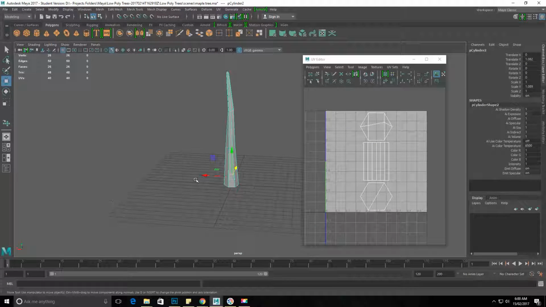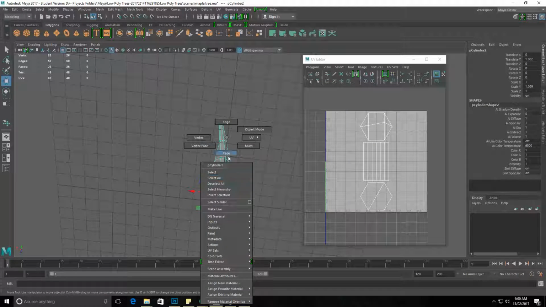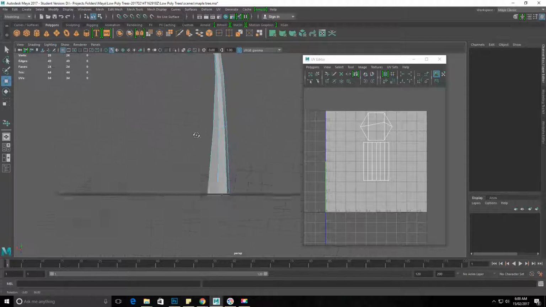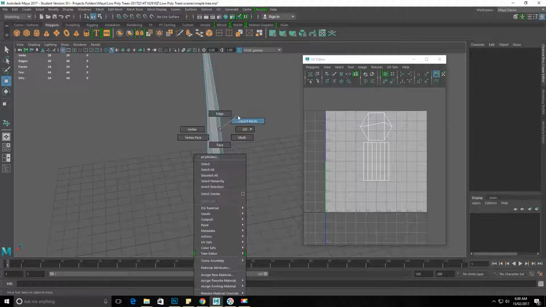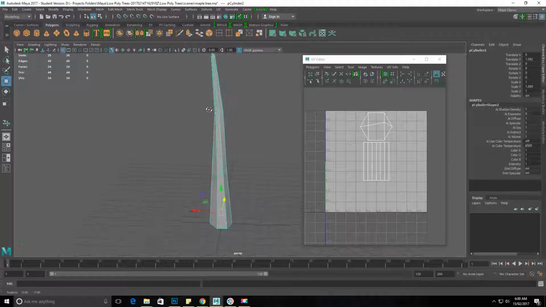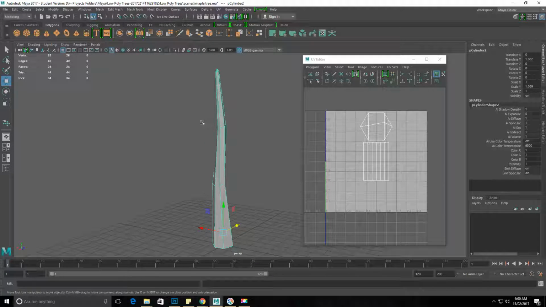One thing I figure as we're working on this is we probably don't need these faces at the bottom, because we are going to be duplicating this around, and we'll be embedding that bottom shape into the tree itself. So I really don't think we need those at all. It's just going to be one more way to reduce our poly count slightly.